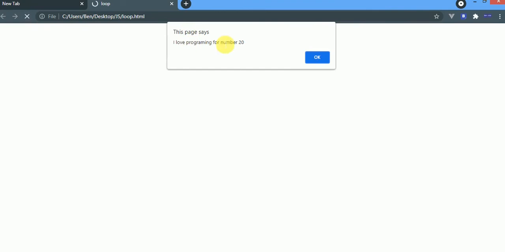Okay, you see it now. We start from 20. We are now decreasing: 19, 18, 17, 16, 15. We will decrease like this until we reach 1. The next one will not execute because it will now be less than 1. You see it? See what we have?